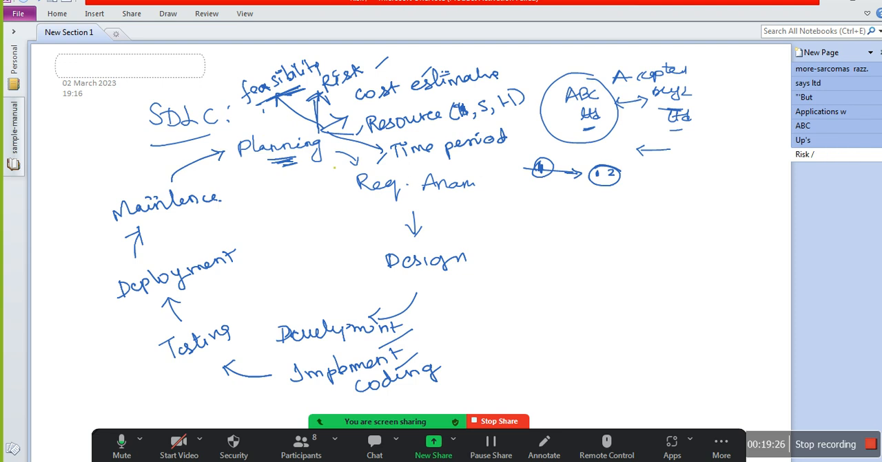Then once everything is done, finally they have come to a conclusion that we are going to develop a project within this time period, and this is the cost estimation finally done. Okay, now they are going to do the requirement analysis. So as I told you, we have 3 different documents. They are going to document all the requirements taken from the client. Okay, they will analyze all the documents taken from the client, then they will design.